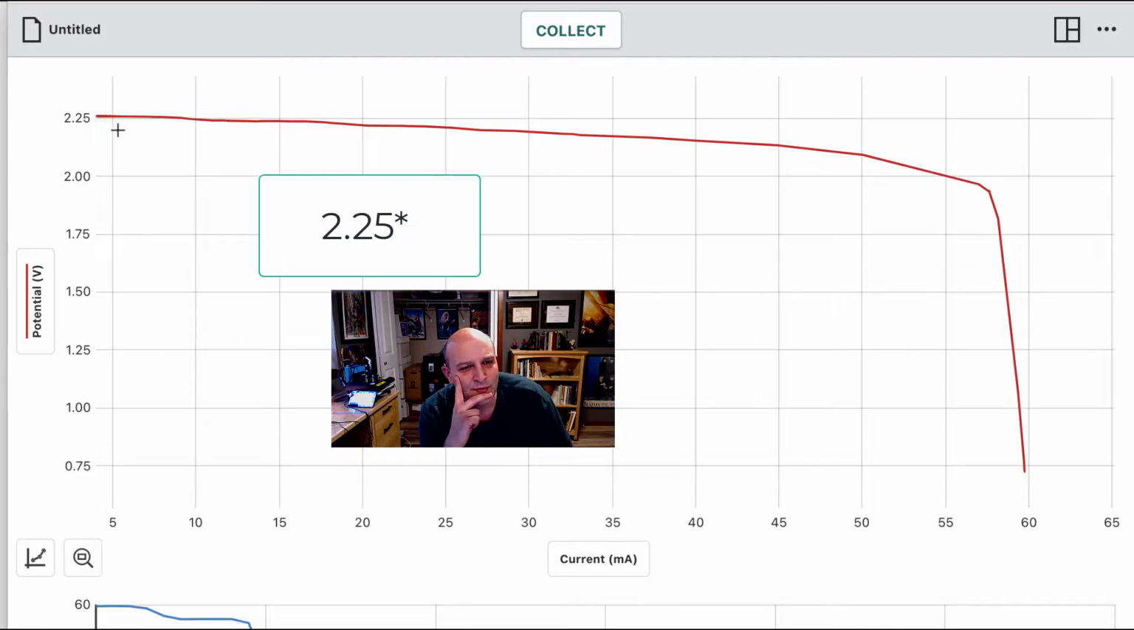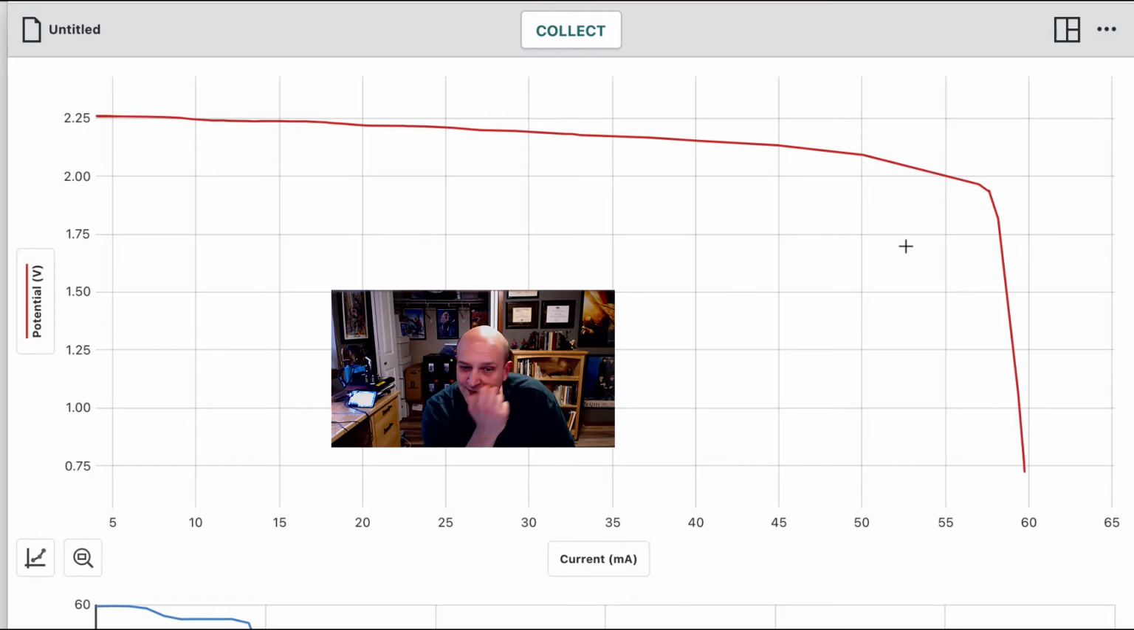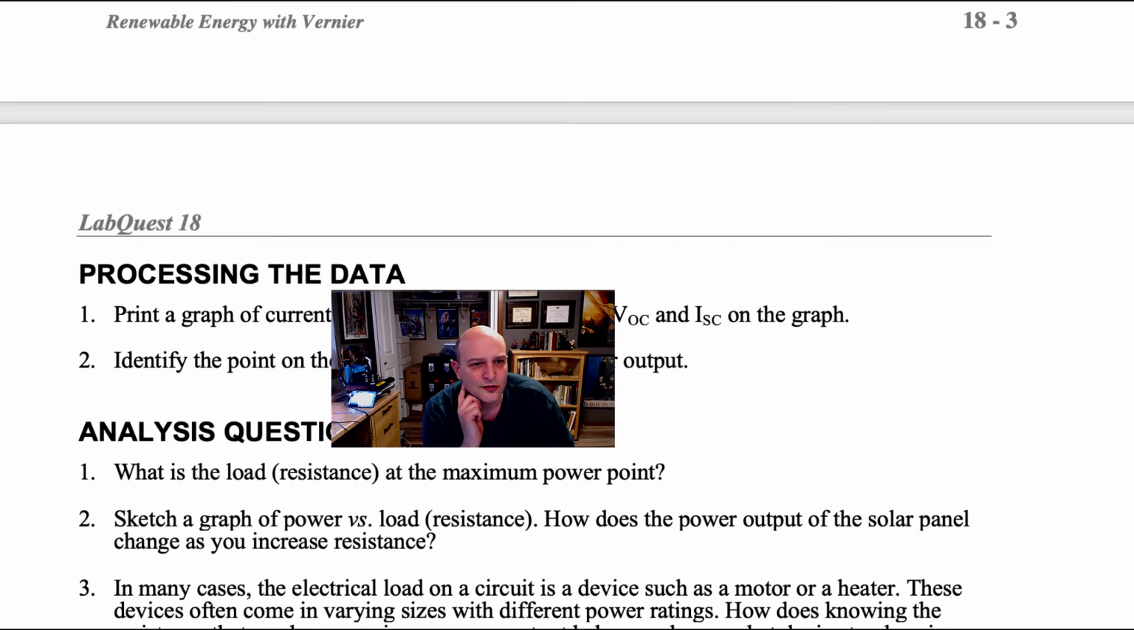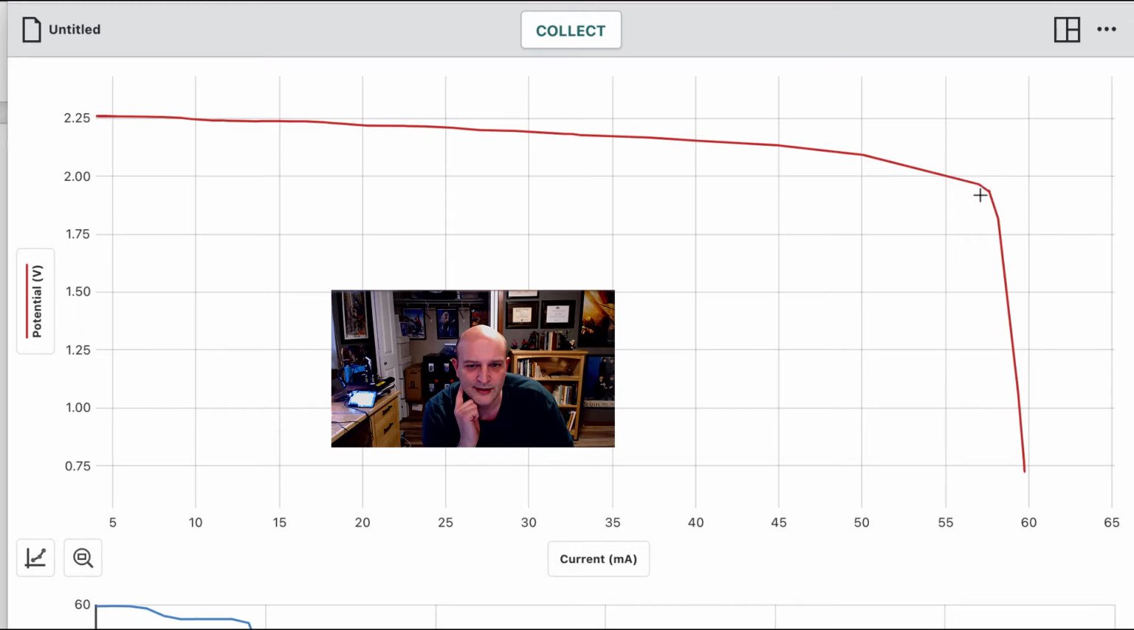Remember that 2.19, that open circuit VOC, was right here. Like we started that right, well, it's actually right here exactly. So this is that line. And then the 60 point whatever milliamps one was this line right here. So this is the ISC part. And it says in the lab to print a graph of the current versus potential, label VOC and ISC. That's what we do. Identify the point on the graph with the highest power output. Well, that, my friends, is going to be right about here.